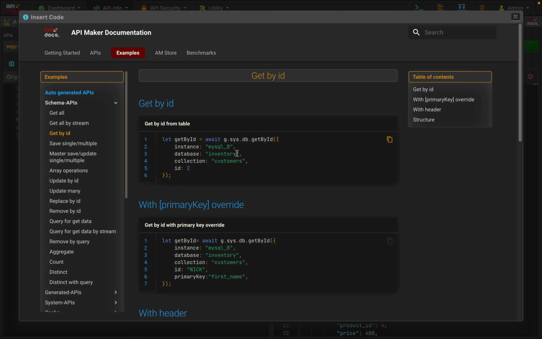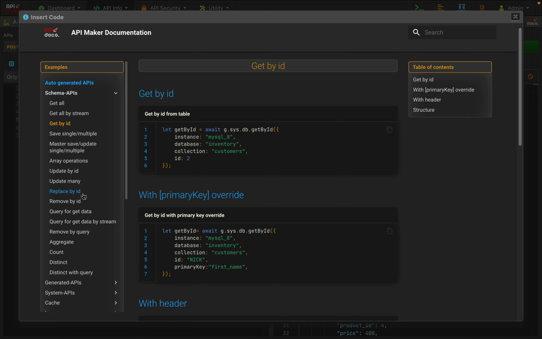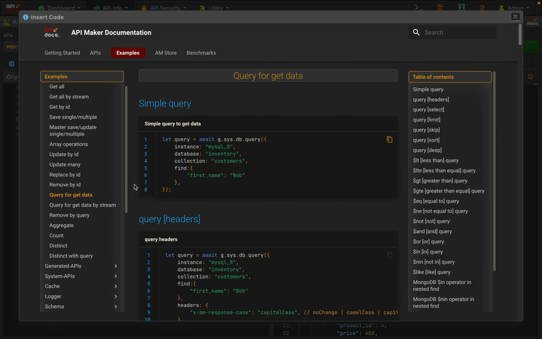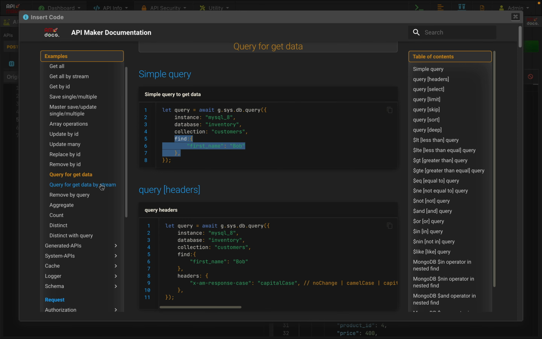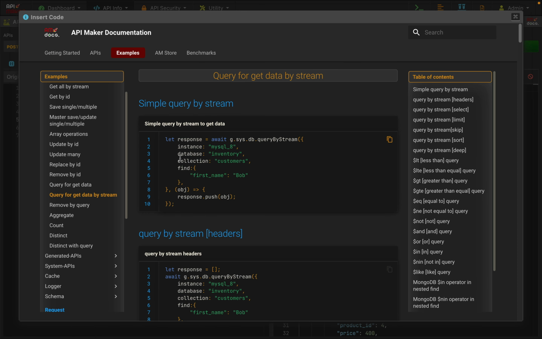So get by ID also same as instance, database and collection, and we can pass the ID and we'll get the data. Same way query for get data and query for get data by stream works. So instance, database, collection and the find object, and same here, instance, database, collection, find object, and we'll get the data one by one.